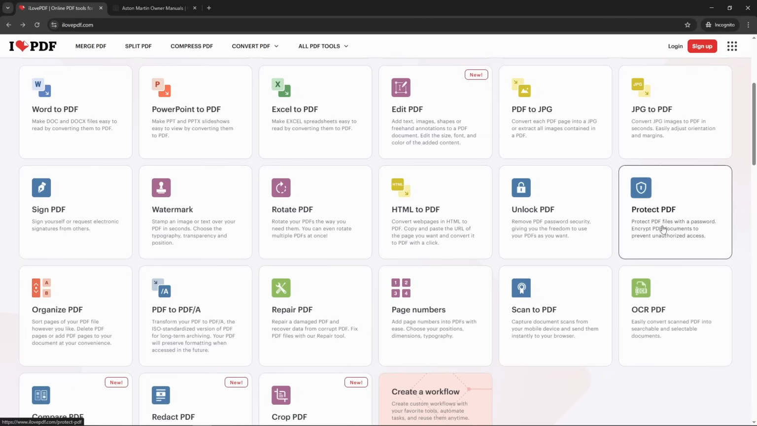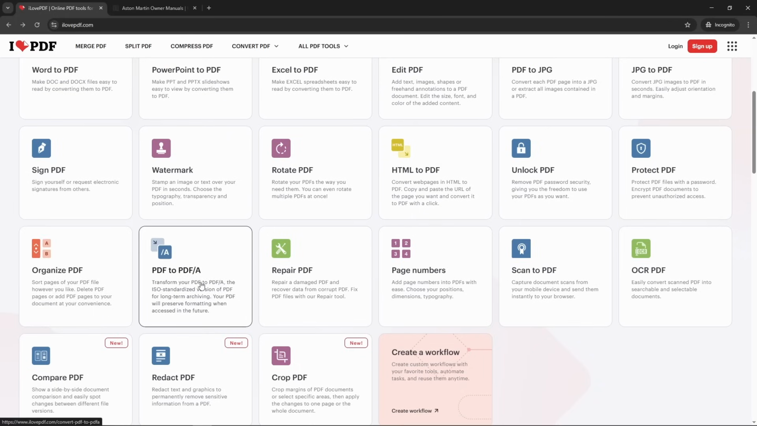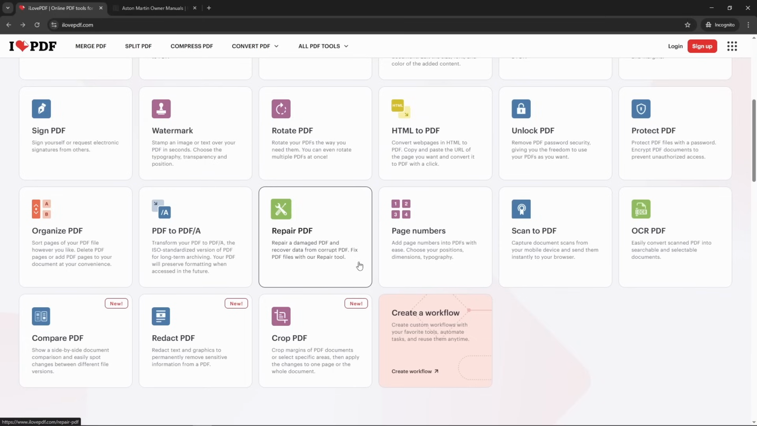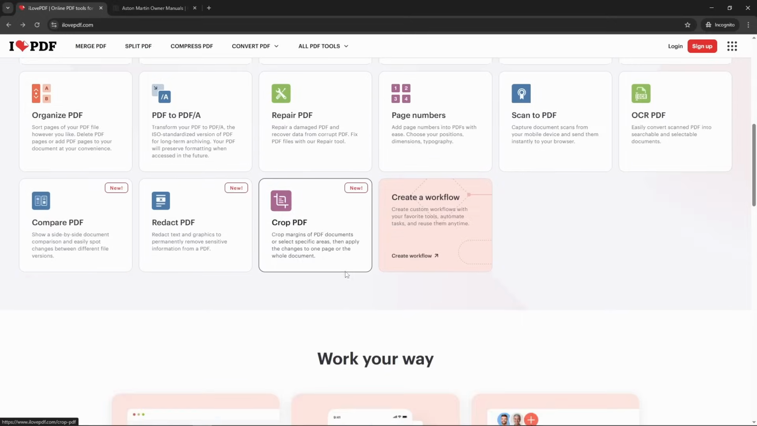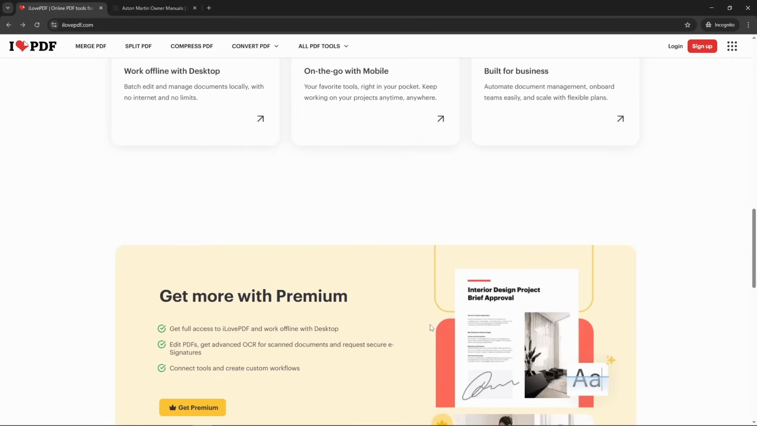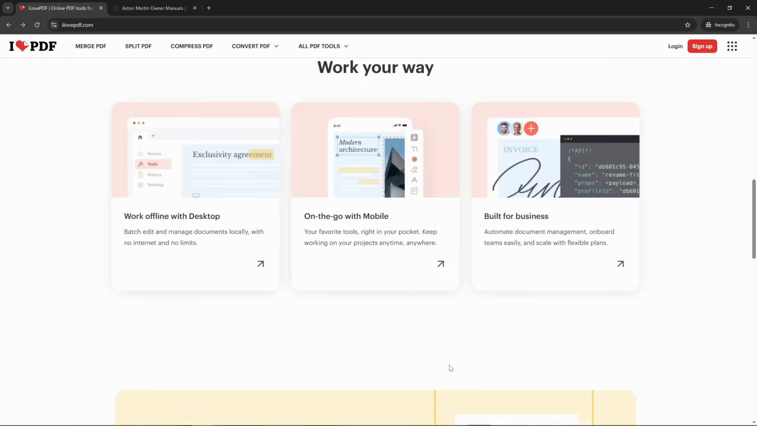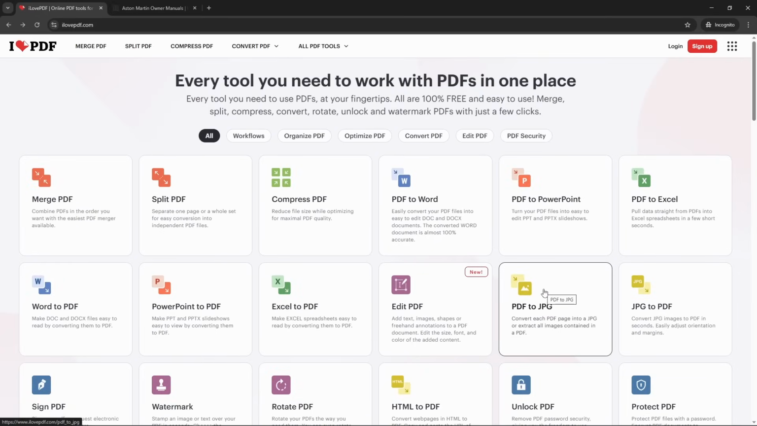So this is more like you are sending maybe a contract and you only want one person to look at it. You can send it that way. Of course, they can also use unlock to unlock it, but it's more of a quick way where someone who's not trying to unlock the PDF can't. You can organize it, convert PDF to PDF/A, repair a PDF, scan to PDF. I don't even know how much more I can say about this website. I use this a lot. I use this all the time.